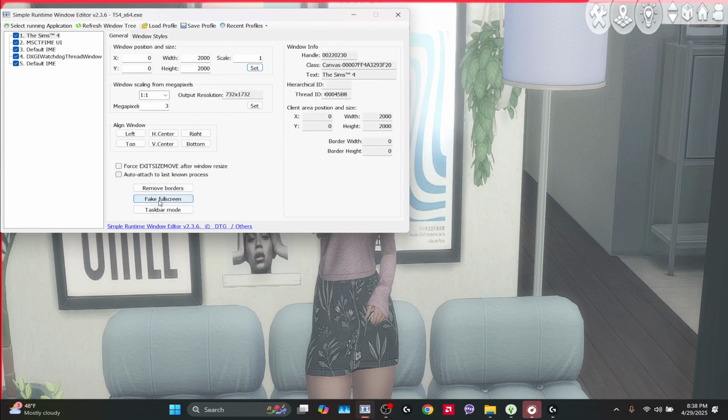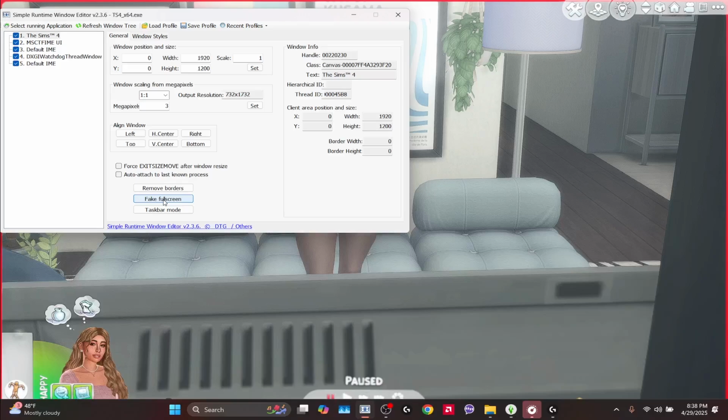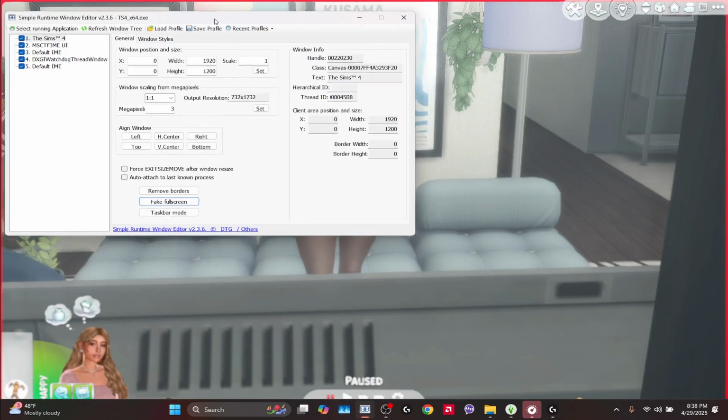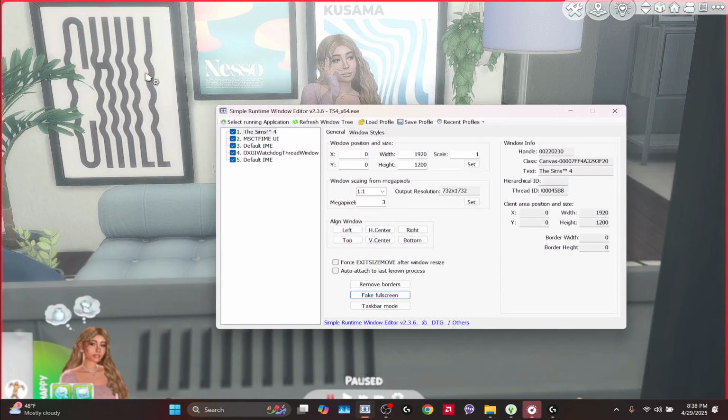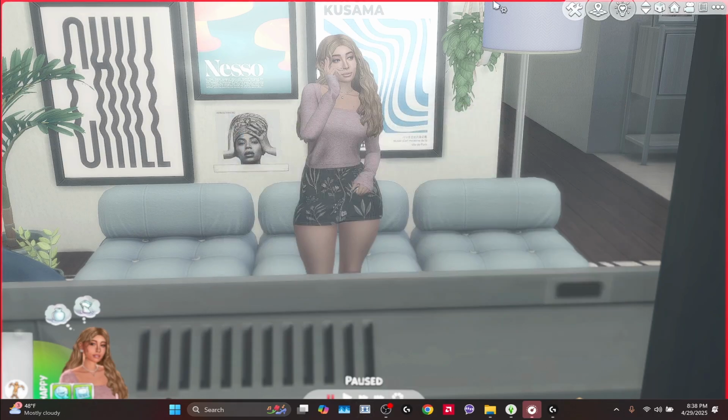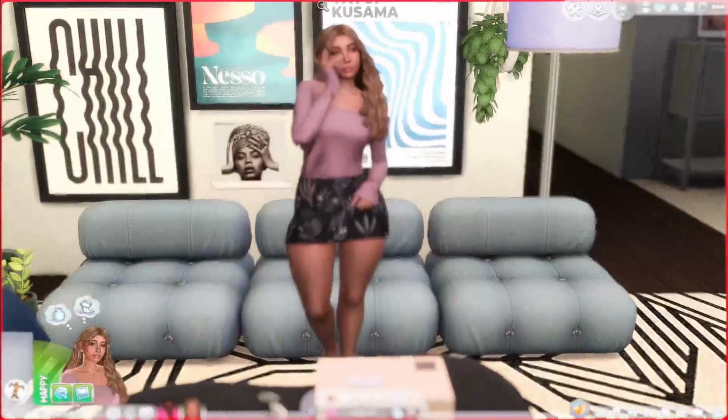You're going to click fake full screen and see what that did. It just went from 1920 back to 1200 again. Do you see that? So now you can move your screen and do whatever, right? Now, if you're not using this and you just want to take a photo using regular print screen, you can do that too.